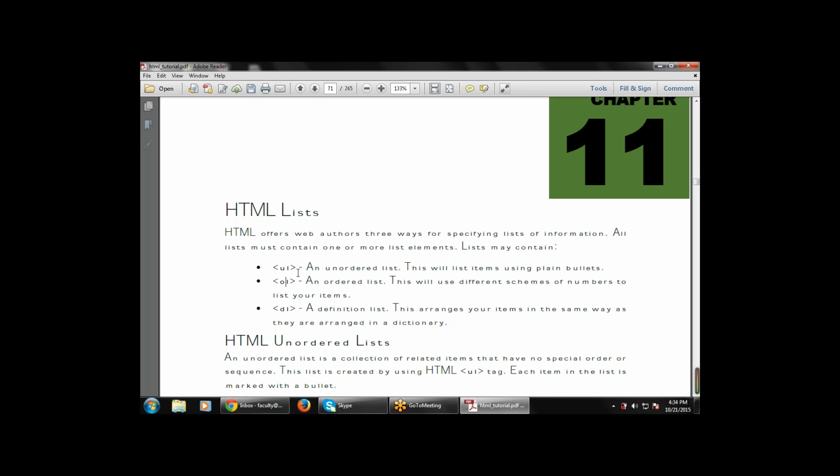Then OL, that is the ordered list, and this will use different schemes of numbers to list your items. That means 1, 2, 3, 4 numbering will be used to represent the ordered list of the items. Then DL, that is a definition list. This arranges your items in the same way as they are arranged in a dictionary. So one is the unordered list, one is the ordered list, one is the definition list.